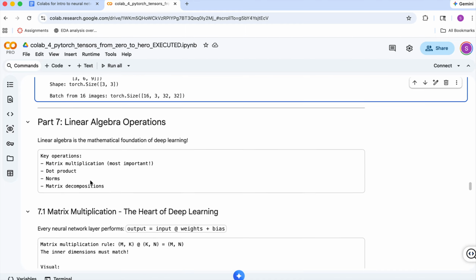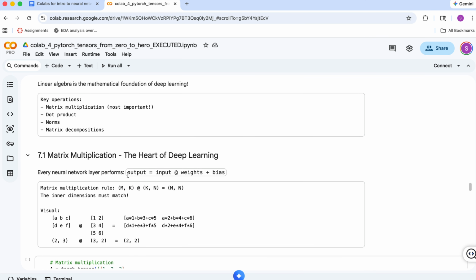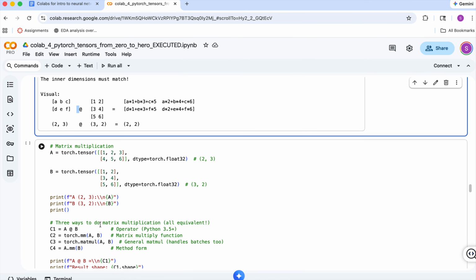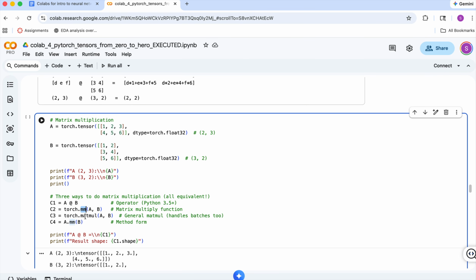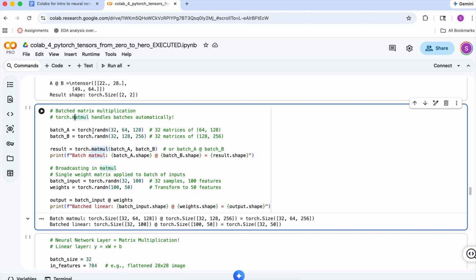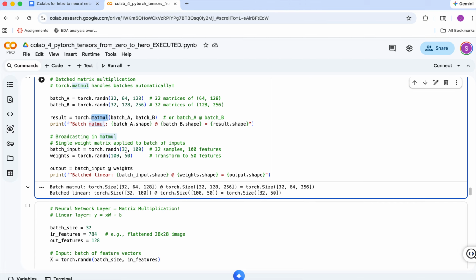Next is matrix multiplication, which is three ways. Here I multiply two matrices using the @ operator, torch.matmul and torch.mm. All three give identical results and the @ operator is the most concise and readable for matrix operations. Next is batch matrix multiplication. This cell performs matrix multiplication across entire batches of matrices at once using torch.matmul. PyTorch handles the batch dimensions automatically, making it efficient for neural network forward passes.